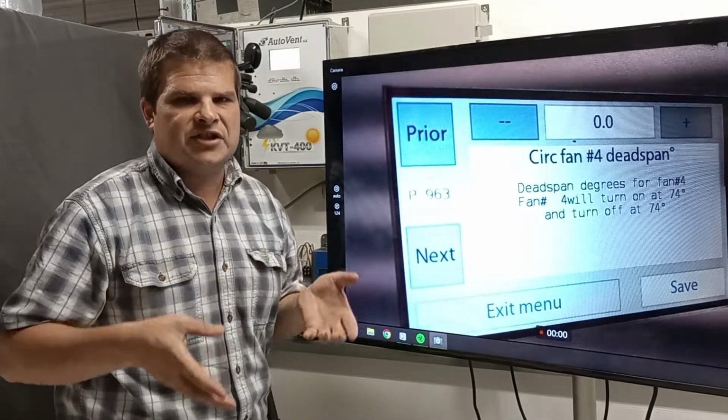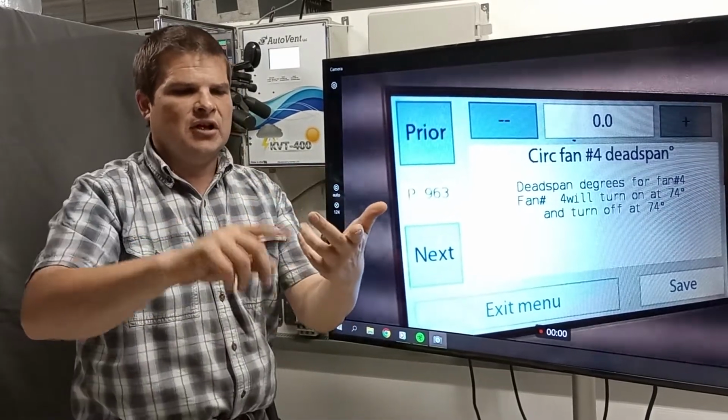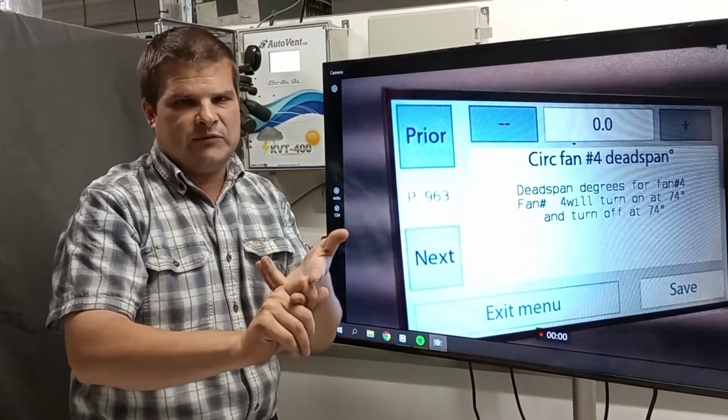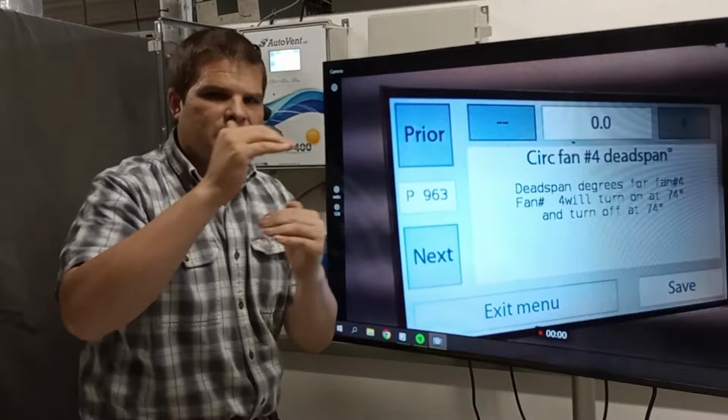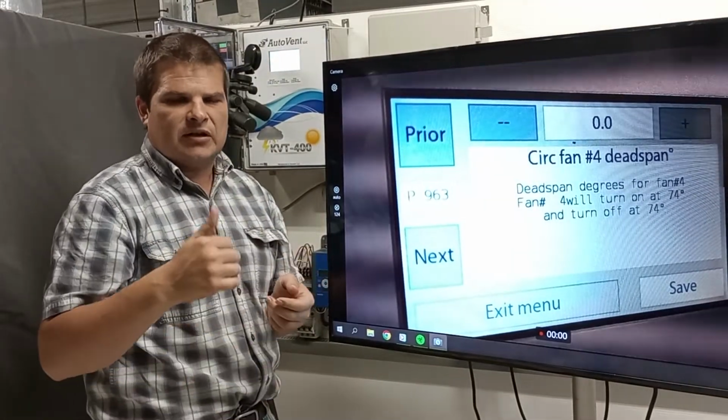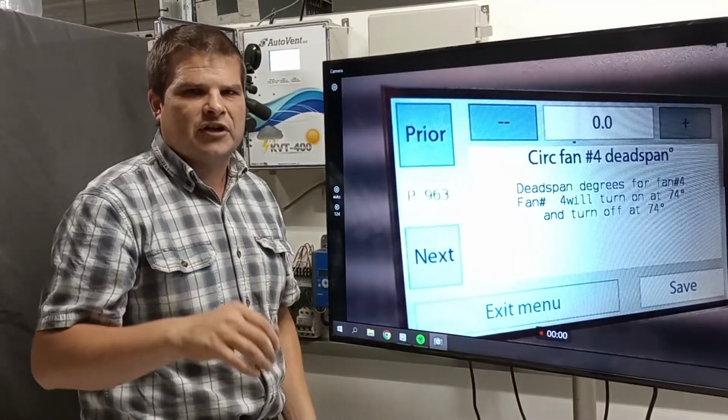So overall, that's how you adjust the fans. You've got your start temperature. You've got your max wind if you want to have them shut off when it's really windy. And you have your dead span to set the difference between on and off. So those are the important items for you to remember with your circulating fans.